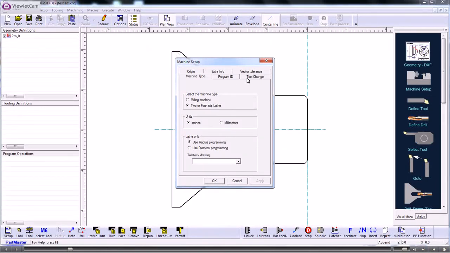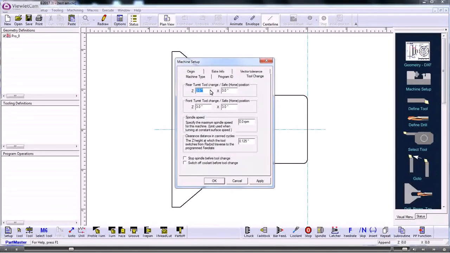So the first thing is to check on our tool change position. If we're working on a rear turret or a rear tool post or a front tool post, we can set up the safety or home positions here. The maximum spindle speed: if the machine is capable of constant surface speed, then we'd enter the maximum here, and a clearance distance here. This is a measurement of where the tool will switch from rapid to feed rate, or feed rate to rapid, as it's moving towards and away from the job.